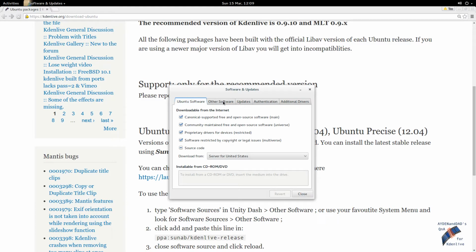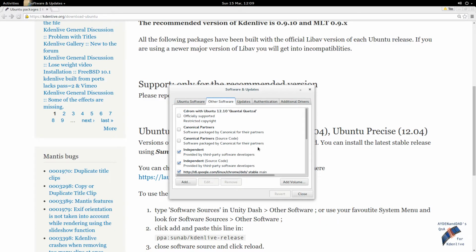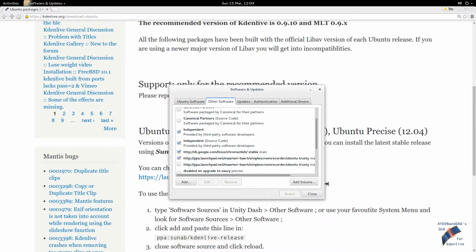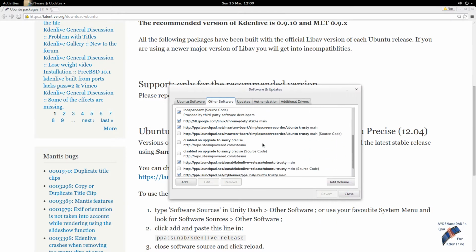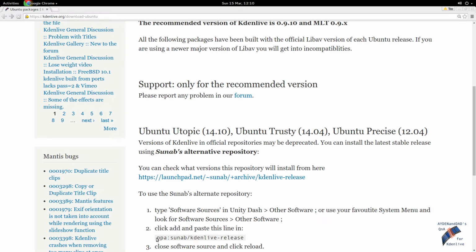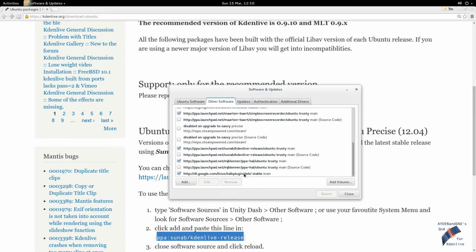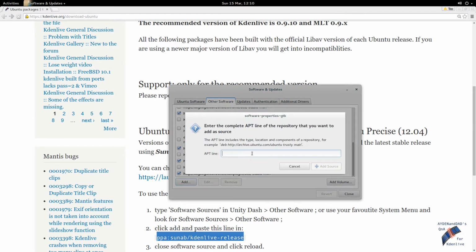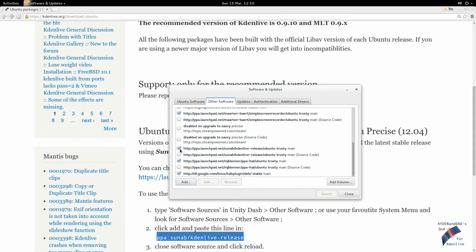Now you see there's a tab there, and this is the different repositories that you get, non-standard ones that you can install software from. And you'll see here I've already done the Sunab's step, the steps I'm going to show you. So I need to copy this string here, go back here, and typically you would click on the add button there and paste this and add source. I'm not going to redo that since I've already done that.